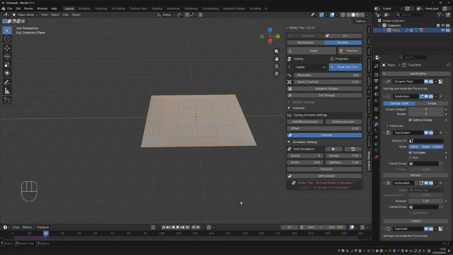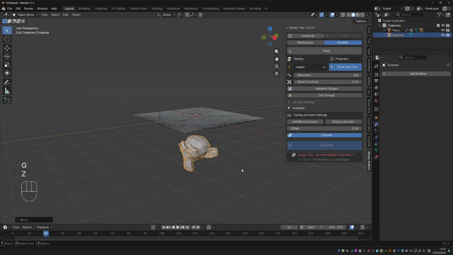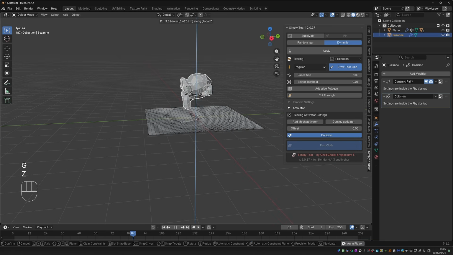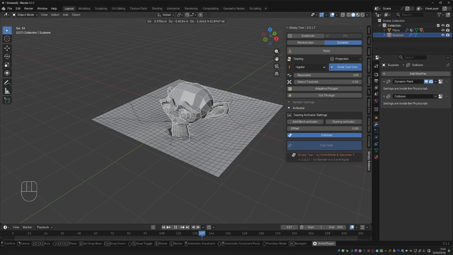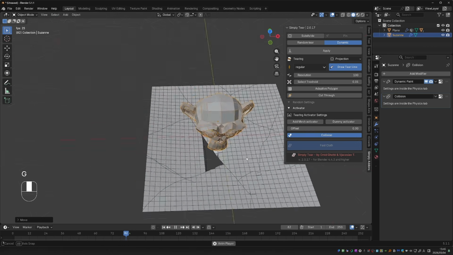Here, let's test the mesh activator. So I'll create an object and click add mesh activator. Now Suzanne will collide with the object, and it will also activate the tearing.